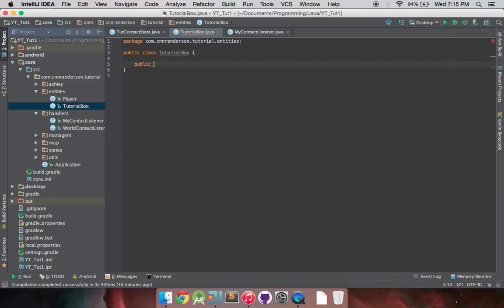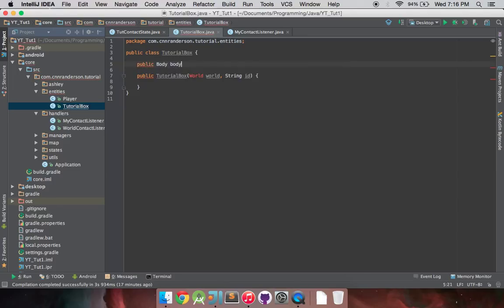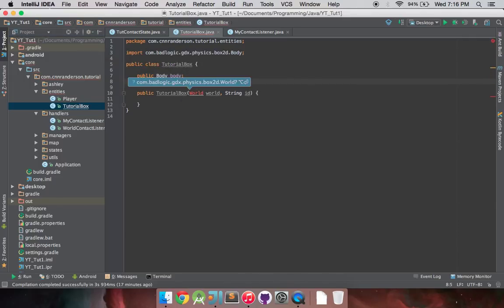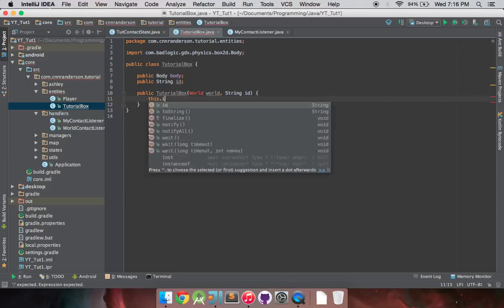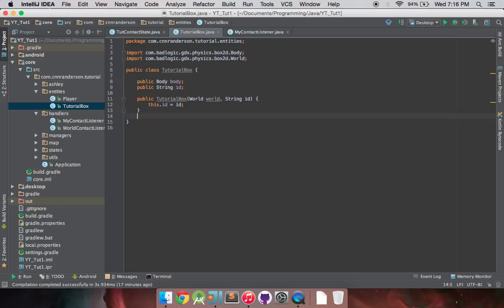So let's get that public constructor set up. Tutorial box. We'll want to pass it a reference to our world, and we'll also want to provide it an ID, which I'll also explain. So I'm going to make this public just for ease of access when I want to do some controls and stuff. And then public string ID, this.ID equals ID, and import that world and whatnot.